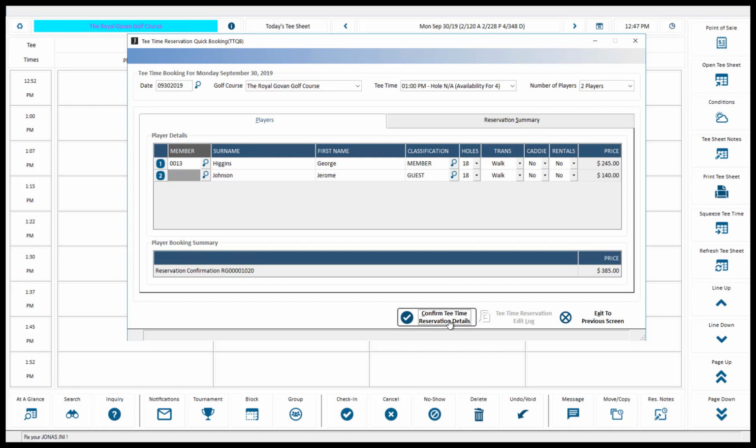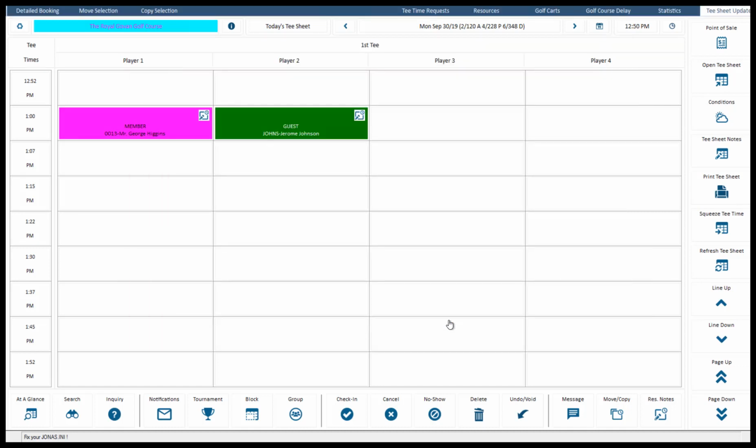Once you have confirmed your reservation, the player slots will typically change color in the main reservation screen to indicate that they are booked. The color displayed here will be dependent on the golfer classification. You will notice an icon on the top right-hand corner if notes or modes of transportation were added to this reservation.